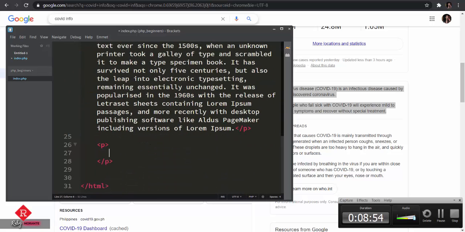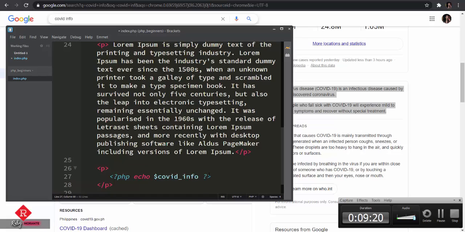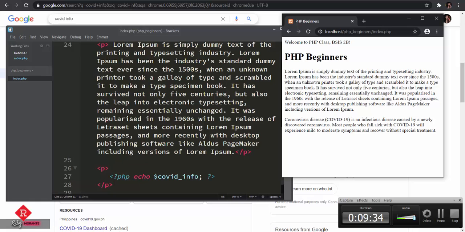Remember, you can call PHP scripts anywhere in HTML. You only have to provide it with PHP, for example. Okay, and then you echo. What do you want to echo? So you look for the variable name, and then you put it here, and then you put a full stop. Okay, and then let's check. Okay, so it's on the second paragraph.